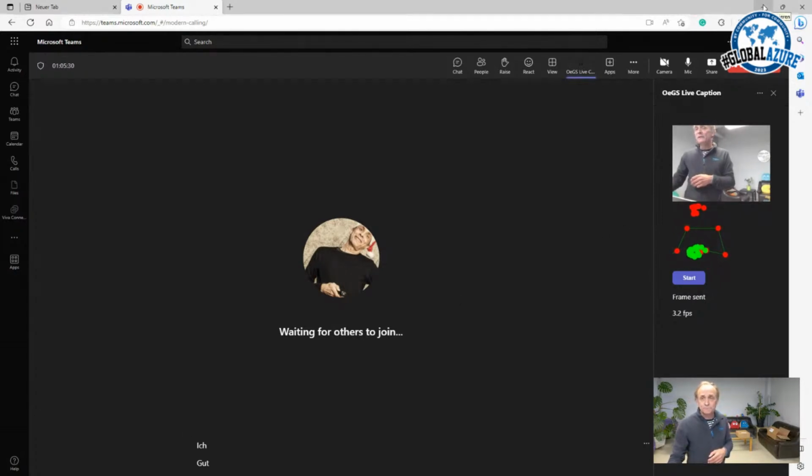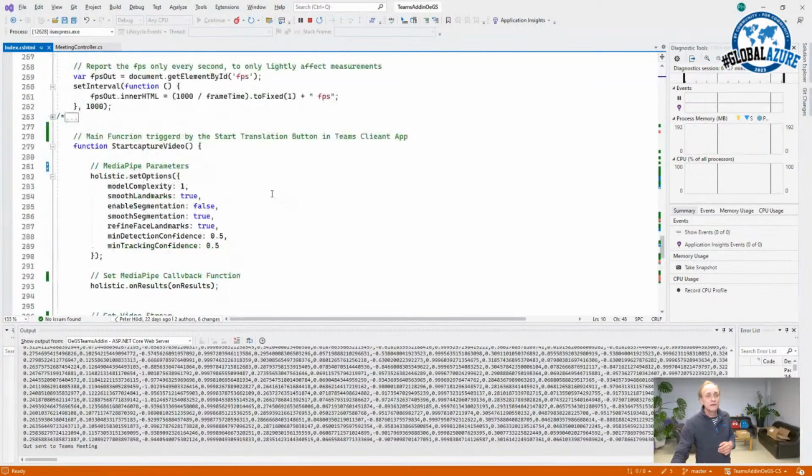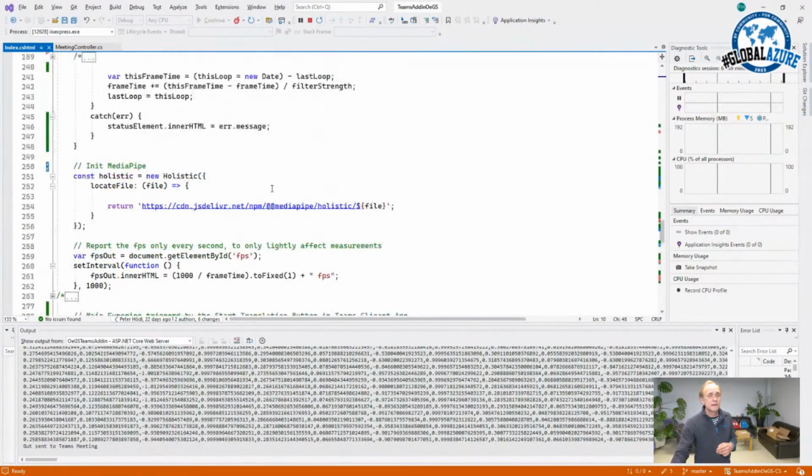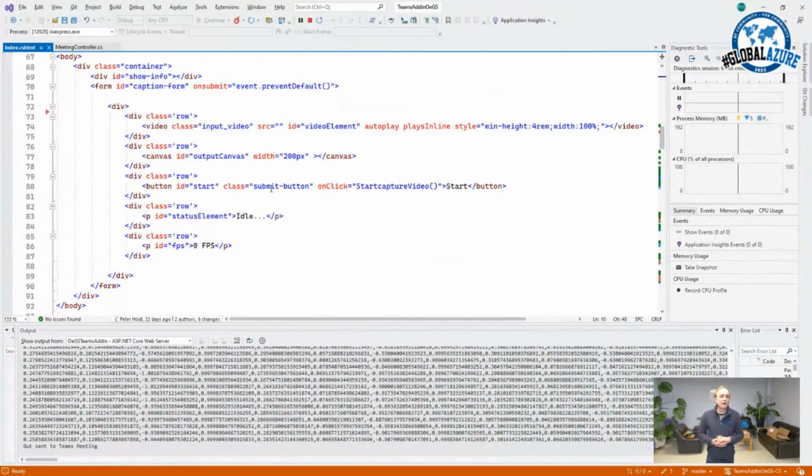So how have we done this? I just want to show a few small parts. The first part is our Teams client, the HTML of the Teams client, which consists of a video input, an output canvas where we draw the MediaPipe points, and then a button where we can start and stop capturing the video. So this is more or less the HTML which is running in the Teams client.